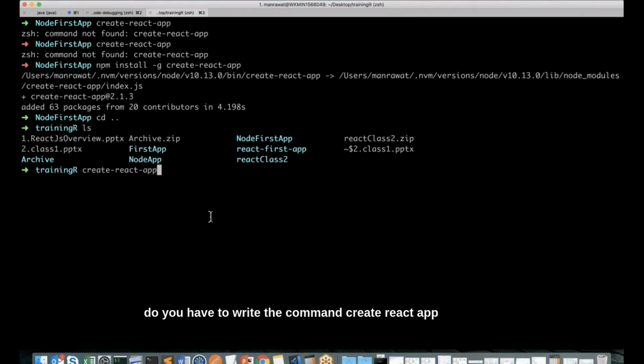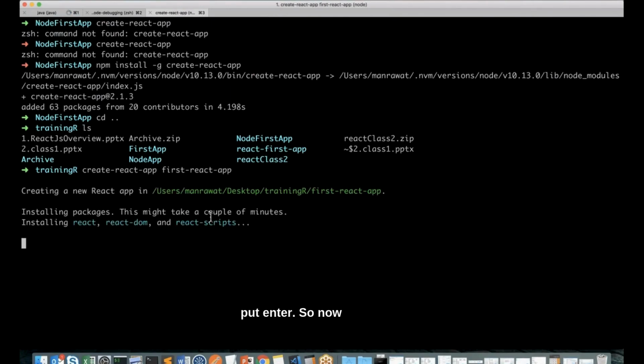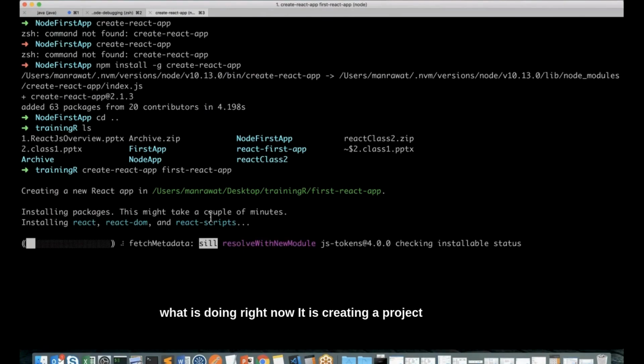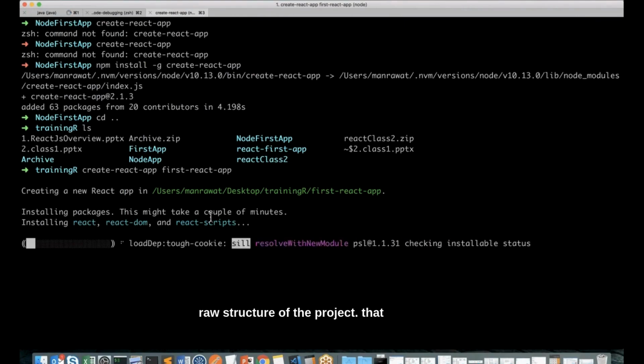You have to write the command create-react-app, then after that the name of your project. Suppose I take the name of the project first-react-app, and you have to press enter. So what is it doing right now? It is creating a project for me that has an inbuilt server and a raw structure of the project.